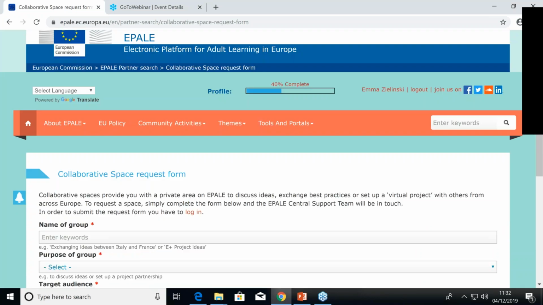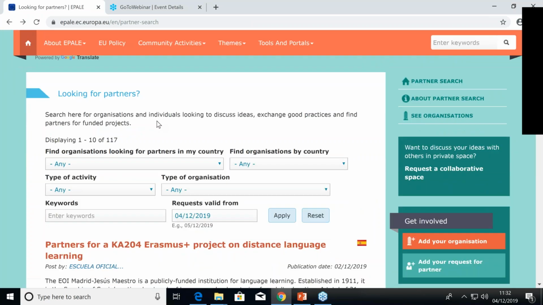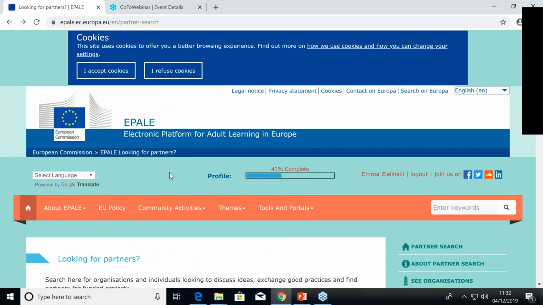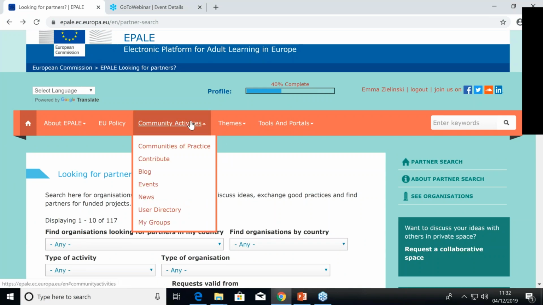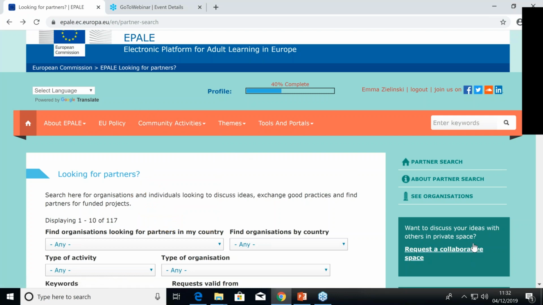Because you're a new member and you haven't set up or joined any of these spaces yet, you won't see this as an option under the community activities menu. So once you've been added to groups or you've set up groups, they'll appear here in this menu. But until then, you have to request over here.